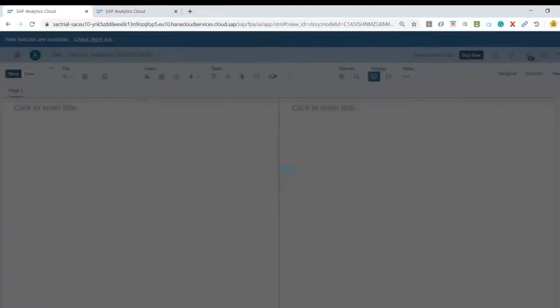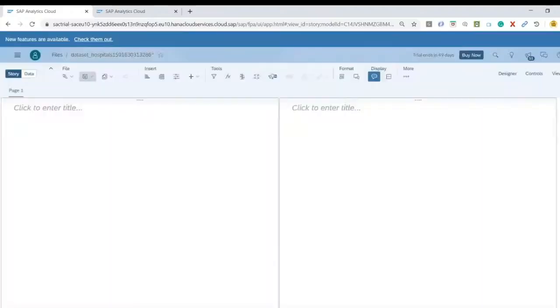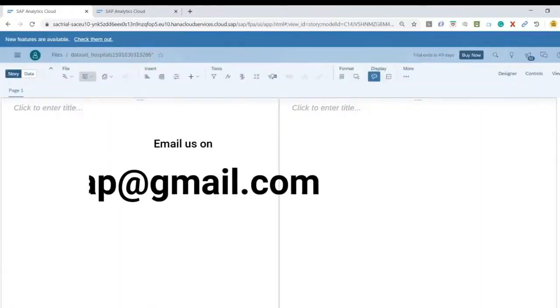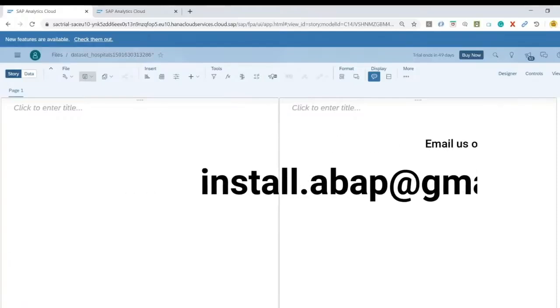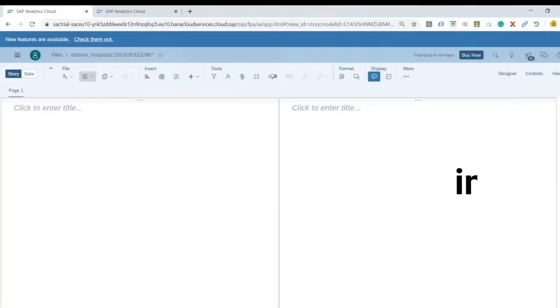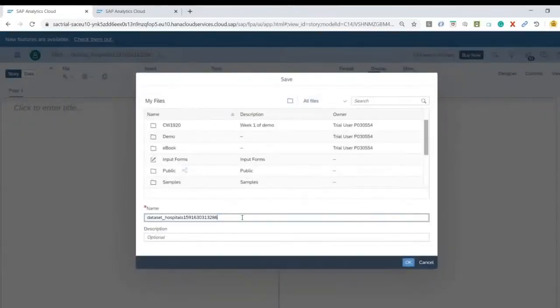Now, what I would recommend at this point is to just fire a blank save, just in case your internet connection goes away or something goes wrong, so your data set which you uploaded should not get compromised. So it's better to immediately save our story in our system with a more meaningful name. So I'm going to say story underscore hospital data, hospital beds, USA, and we can click on OK.